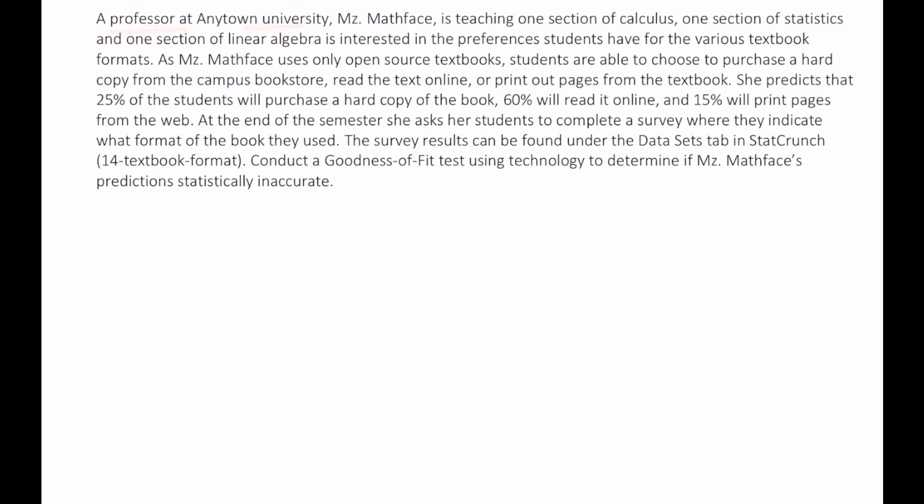A professor at Anytown University, Ms. Mathface, is teaching one section of calculus, one section of statistics, and one section of linear algebra. This professor is interested in the preferences students have for the various textbook formats. As Ms. Mathface uses only open source textbooks, students are able to choose to purchase a hard copy from the campus bookstore, read the text online, or print out the pages from the textbook. She predicts that 25% of her students will purchase a hard copy of the book, 60% will read it online, and 15% will print the pages from the web.